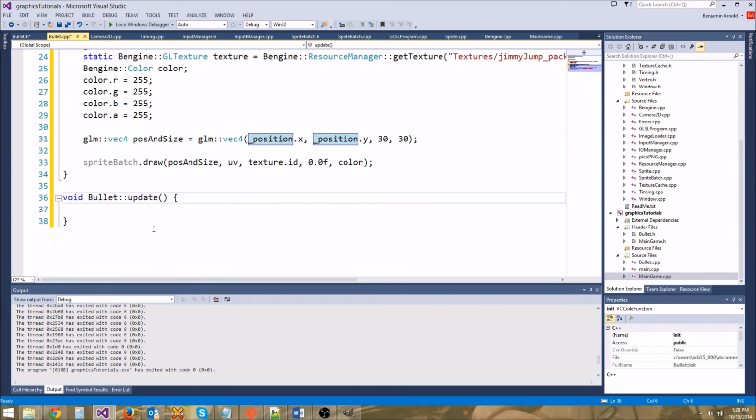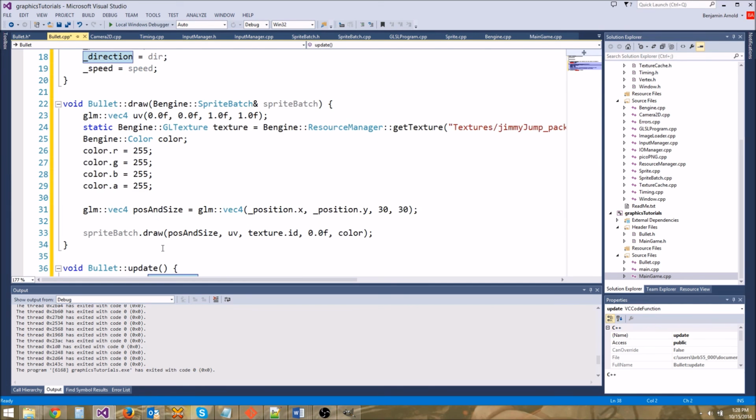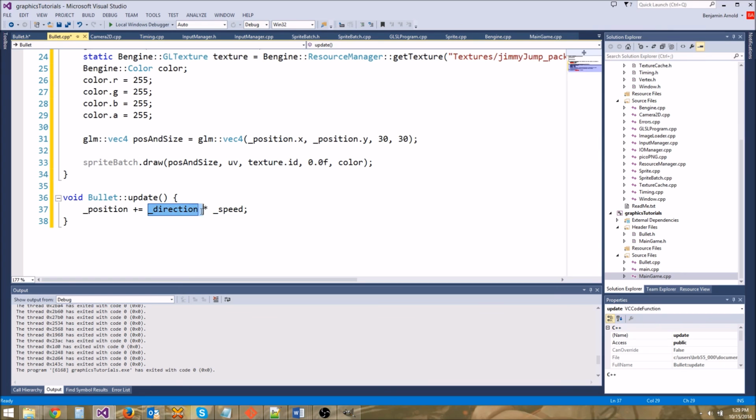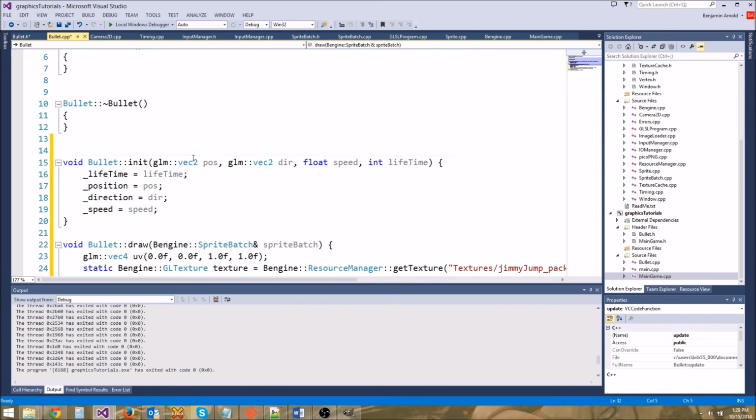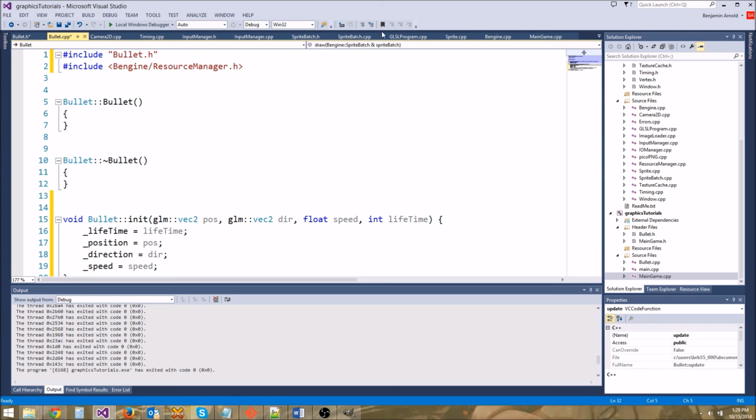Now, what do we do here? Well, every single frame, all we need to do is say position plus equals direction times speed. Now remember, direction is going to be a vector that has unit length, so it's like taking a vector of length 1 times the speed, and then adding that to the position every frame, and that will move our bullet across the screen. If we wanted to get fancy, if we were doing a platformer, we could apply gravity here too. We could do all sorts of cool stuff, but for now we're going to be really, really basic.